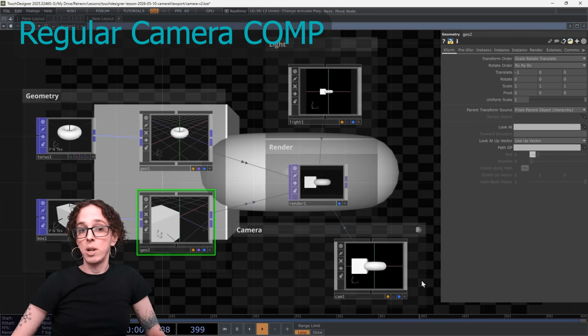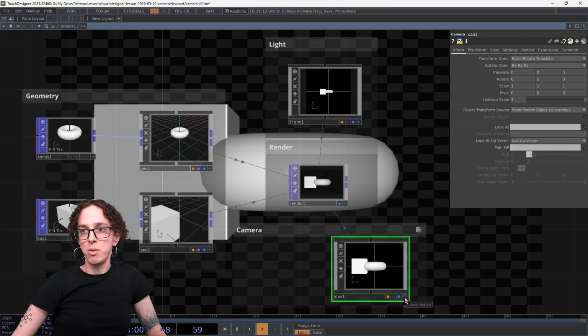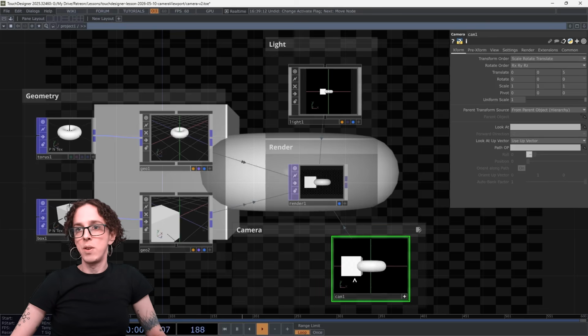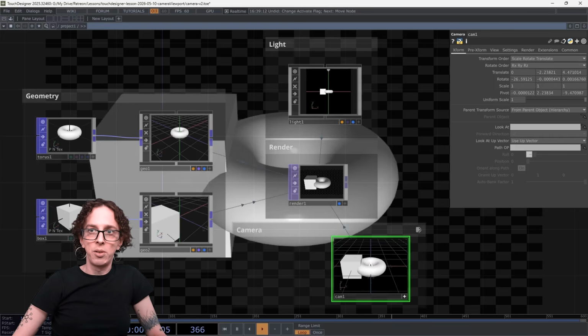This view is kind of boring, so let's try changing it. On the camera comp, activate the viewer with a little plus. And then in the viewer here, you can left drag to rotate the view, but notice how the render itself isn't changing at all. It's only going to update when we let go of that button, and then it'll jump to the new position.